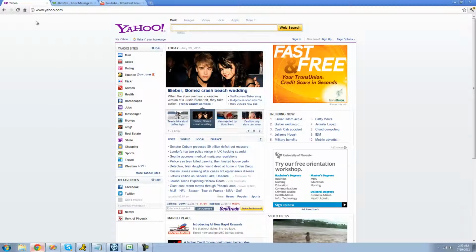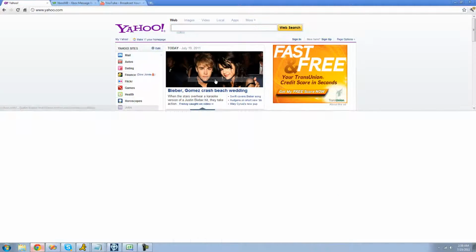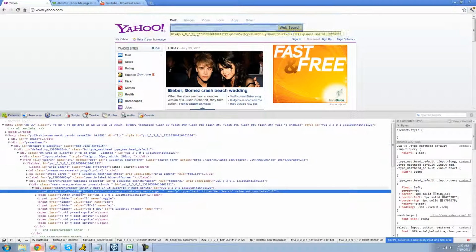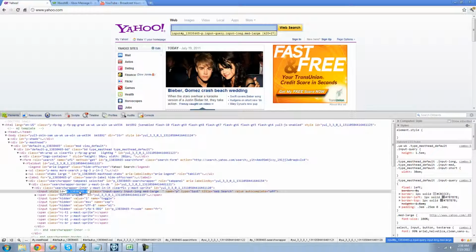So the first thing that we're going to have to do is get the ID of this element. So we're just going to right click on it and click inspect element. Then we're just going to want to get the ID of this element. So the ID of this text box is P underscore all those numbers. So we're just going to double click on it and just copy it by clicking Control C.